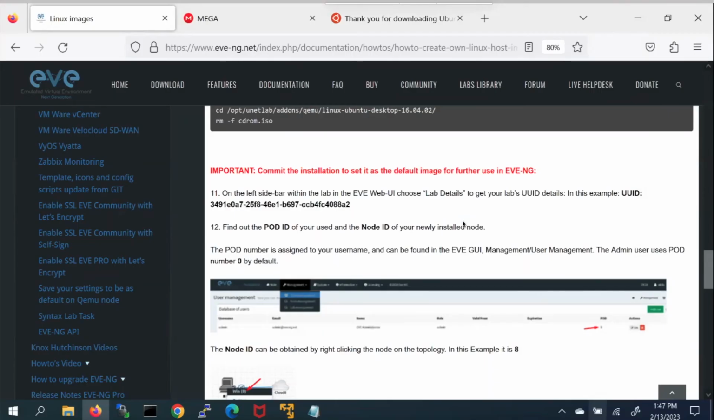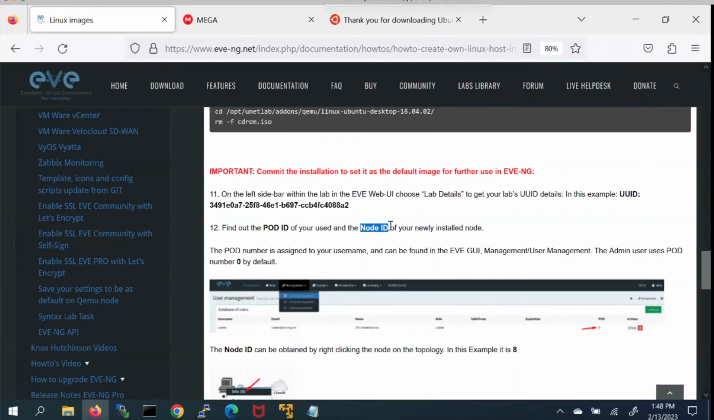Next up, to commit this image as default image, we need three details. As we can see in the documentation page, the first detail is UUID, that we can get from the lab details. The next one is pod ID, and the next ID is node ID. These three details we have to get before committing this image. I'll go back to the web page of Eveng.